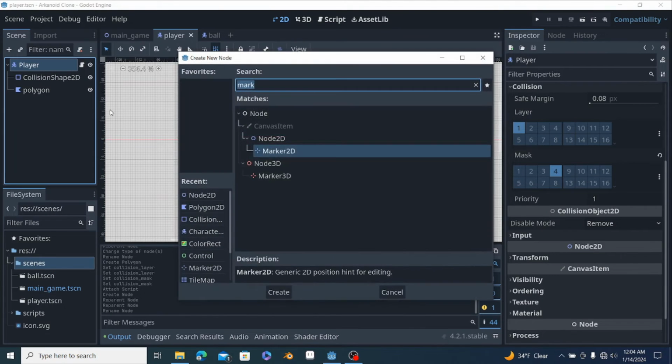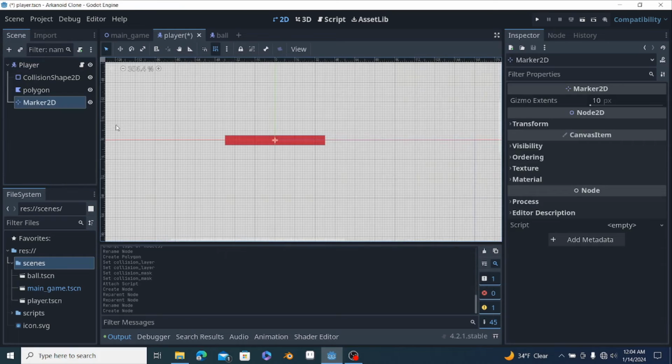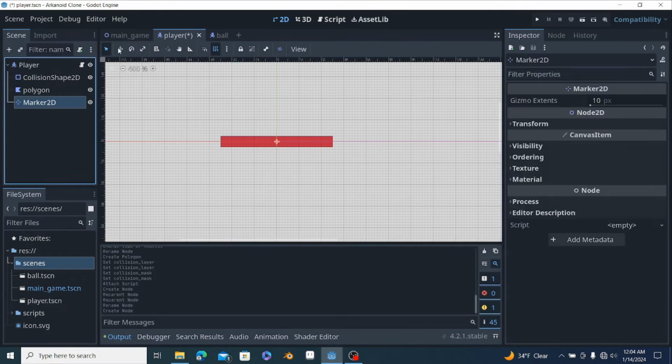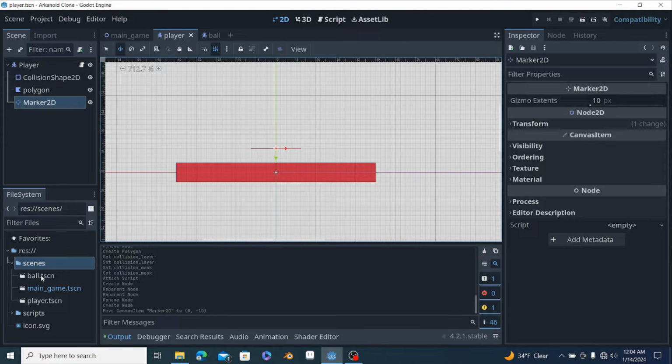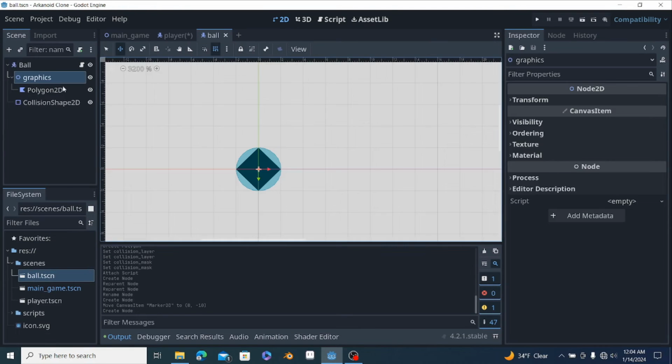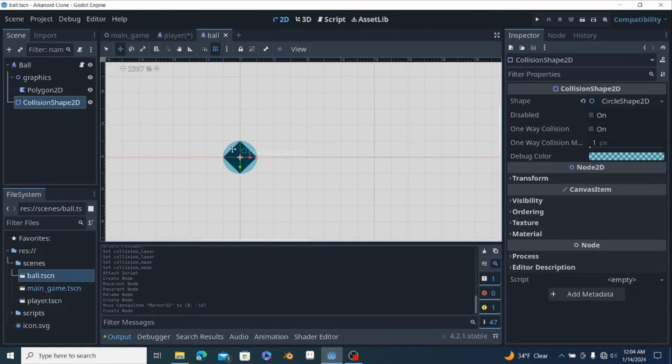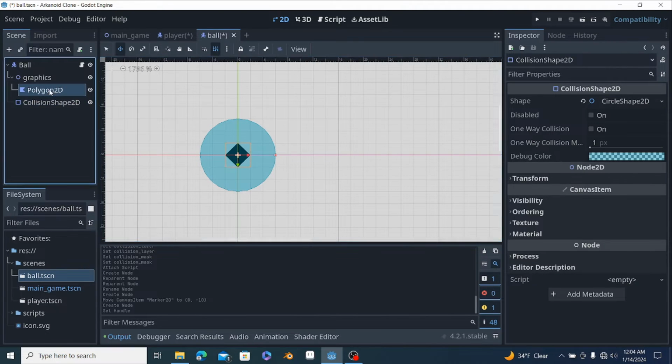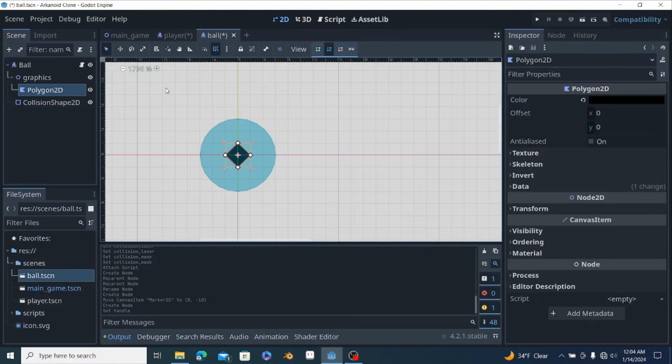And before we do that, we're gonna add our marker and set it right here. And let's go to our ball. Let's add in the ball. Wow, that's so tiny. Maybe I should like beef up the size a little bit. Yeah, there we go. Come on. Said better. Be bigger.